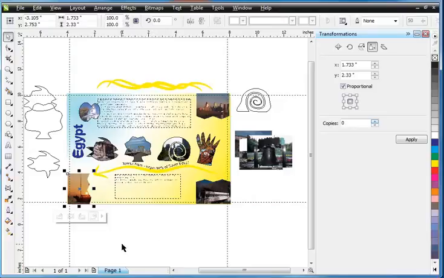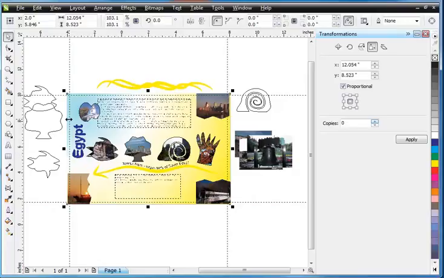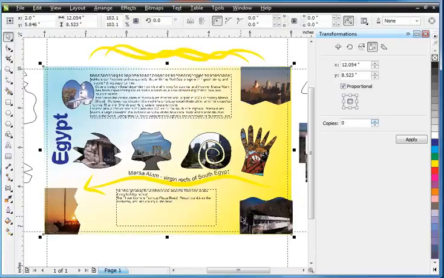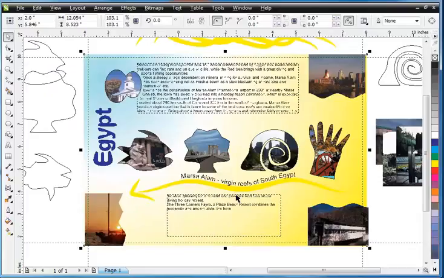So this is the best way to do it. Just remember to create a bleed limit and make sure that other elements aren't too close to the edge of the page. Our flyer is ready. Press Ctrl S to save the changes.